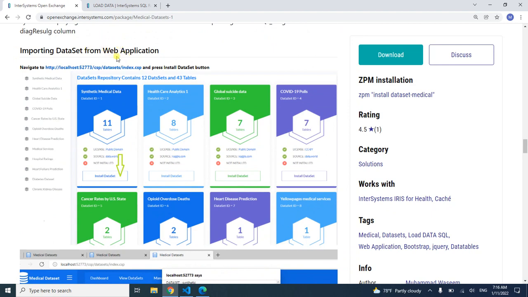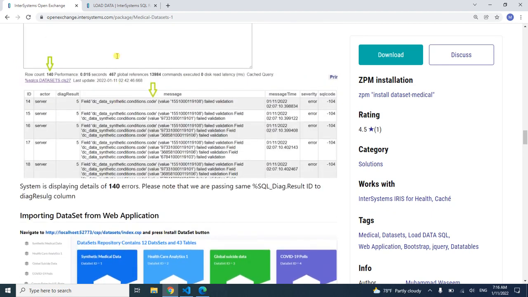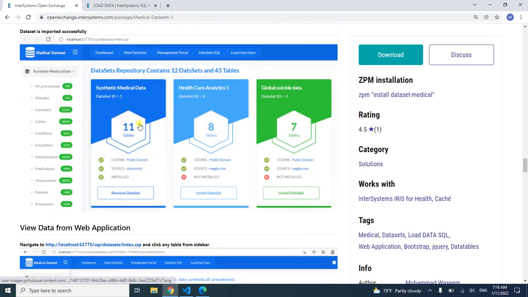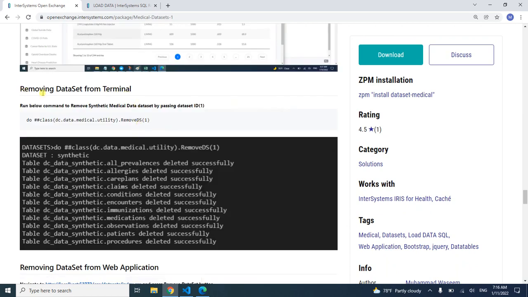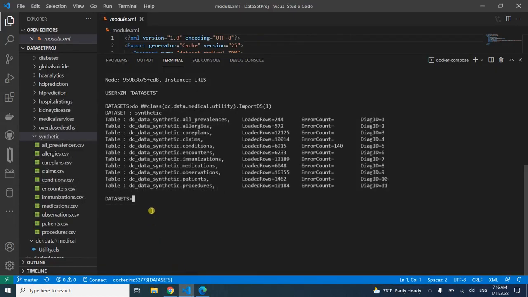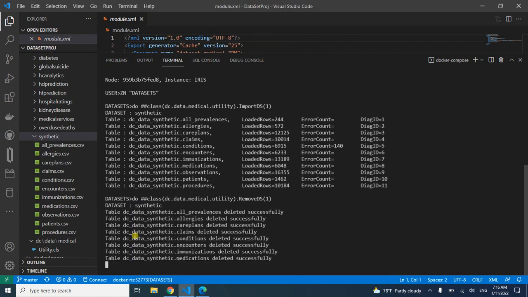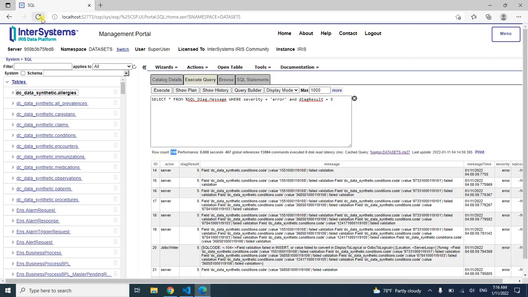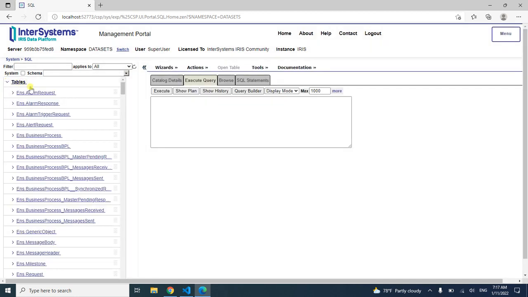Let's do the same in the web application. So first of all, let's remove these records. Find it here, removing the dataset from terminal. We'll just use this command, copy and paste it here and run it. That's it. All the tables are removed, so we can check it here, and all the tables related to that data set are removed.